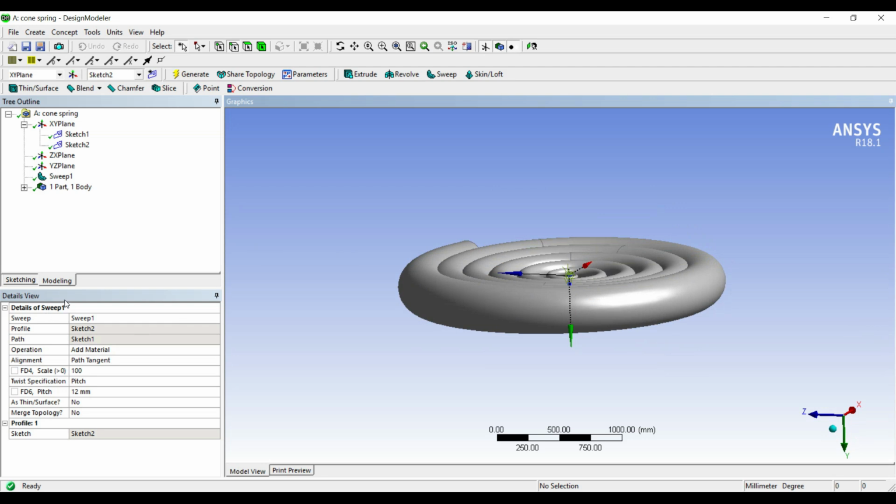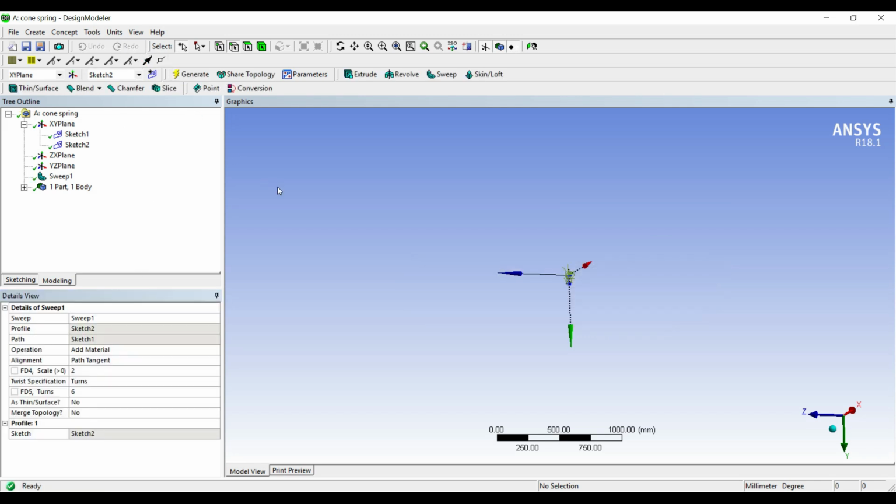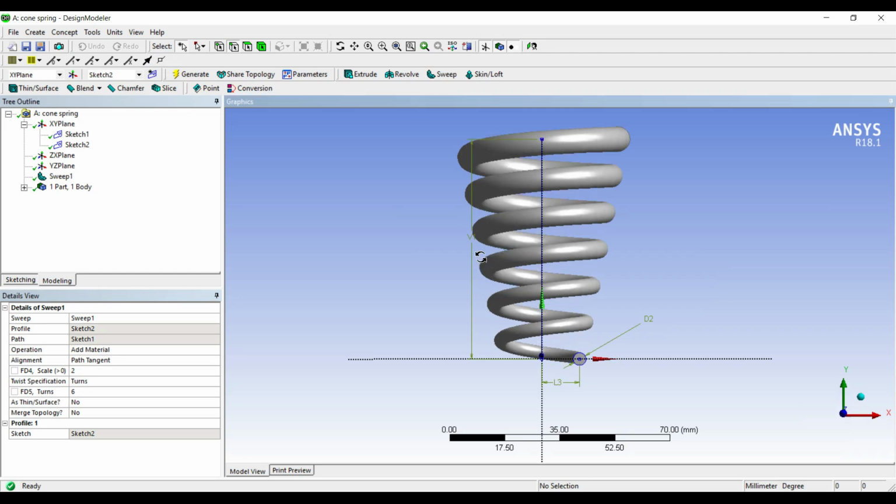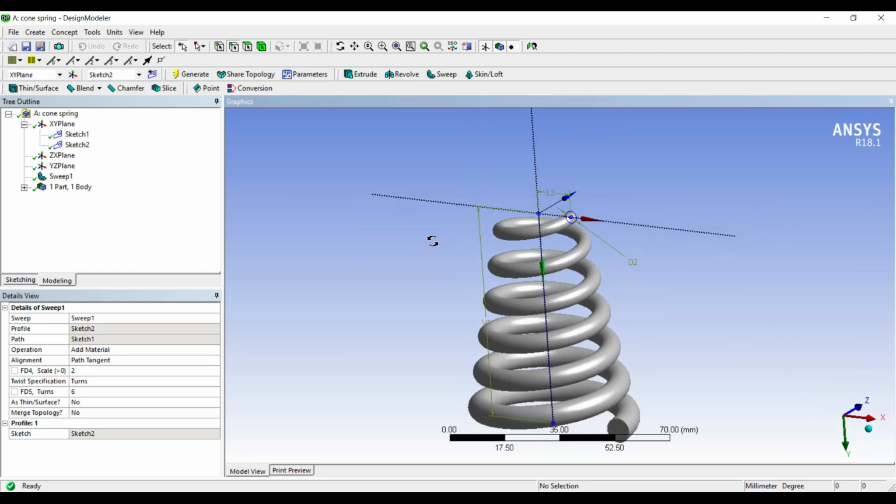Now suppose if I change the scale back to 2, I can either define in terms of pitch or in terms of turns. Say I will give 6 turns and generate. So this is how my conical spring is going to look like.